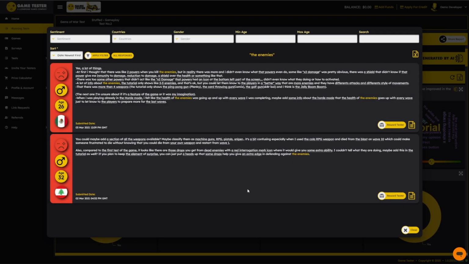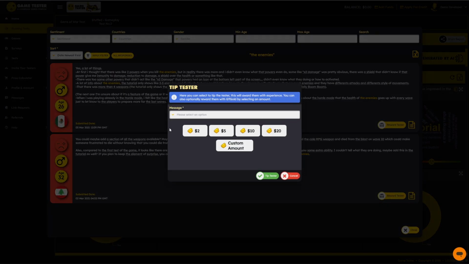And then lastly, if someone has gone really above and beyond and really helped you out and given really useful, detailed feedback, we have this reward tester option here. Now clicking this will bring up a dialog that will first allow you to select a message. So let's say their feedback was really helpful to you and you'd like to thank them for all the time and effort they made. You can select that and you can just select tip tester here without selecting a monetary amount. And that will essentially send a message to the user to say they've been recognized for their effort and they've been rewarded bonus XP to their account.